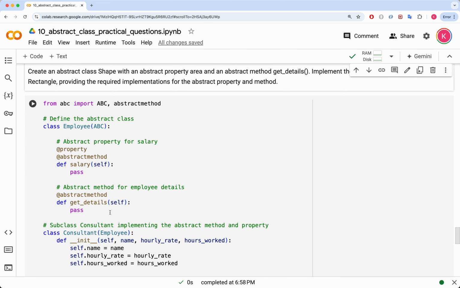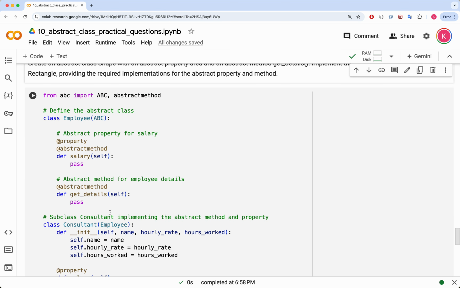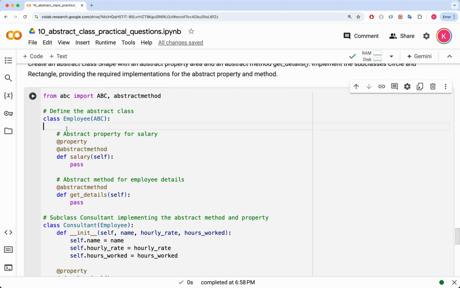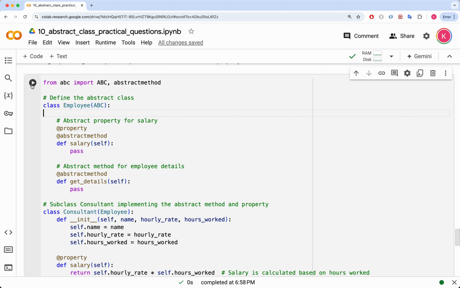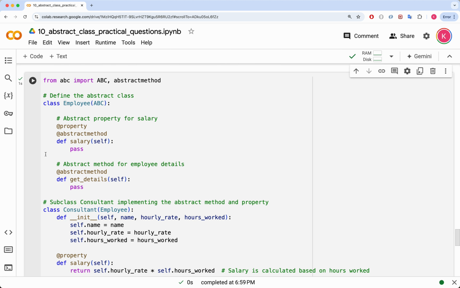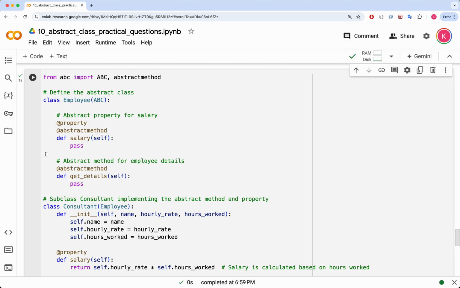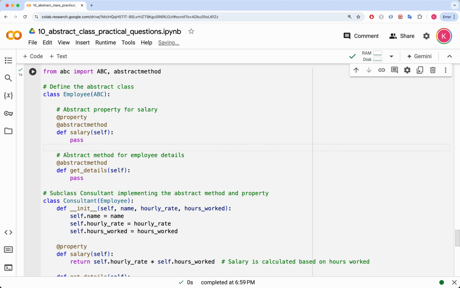In this example, we are exploring abstract classes, abstract properties, and how they can be implemented in Python using two subclasses: Consultant and FullTimeEmployee. The abstract base class Employee defines a blueprint for different types of employees, requiring that any subclass must implement two key members: an abstract property salary and an abstract method get_details.